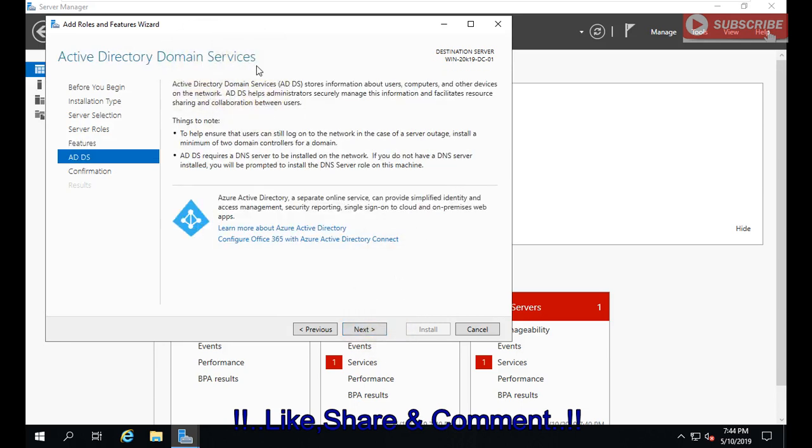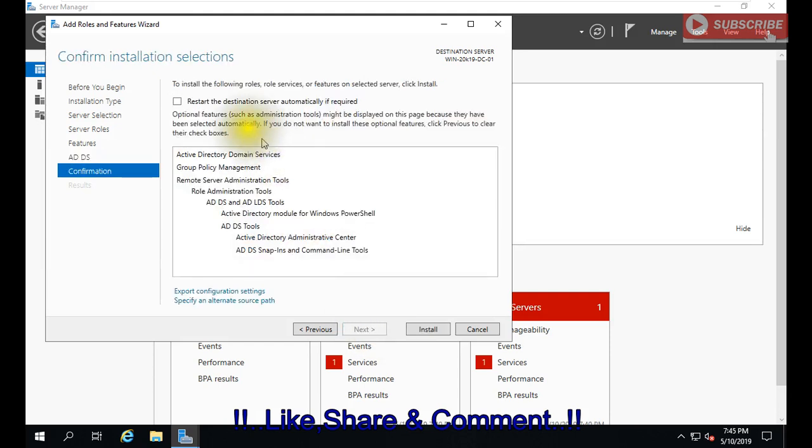Active Directory domain service. Okay, again you can read a couple of things here, things to note. Here it is telling you Active Directory domain service requires a DNS server to be installed on the network. So we should have one DNS server also. If you do not have a DNS server installed, you will be prompted to install the DNS server role on this machine. So you should either have a separate DNS server, but it should be on the network, or you can install it here only. Okay, so just click next, and it is asking confirmation.